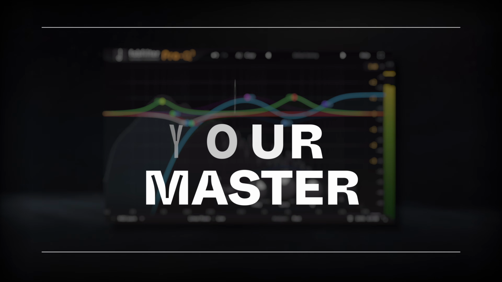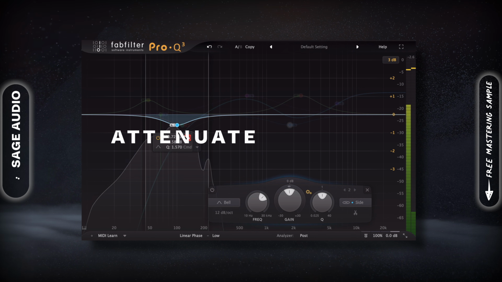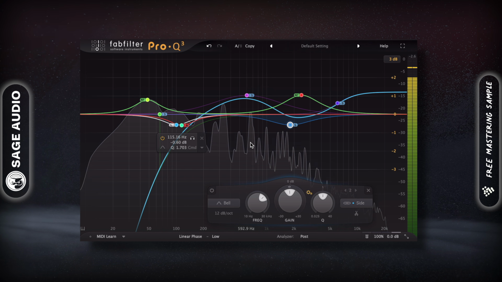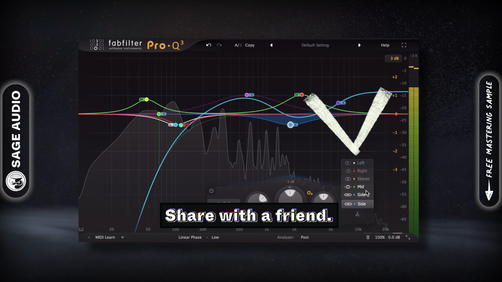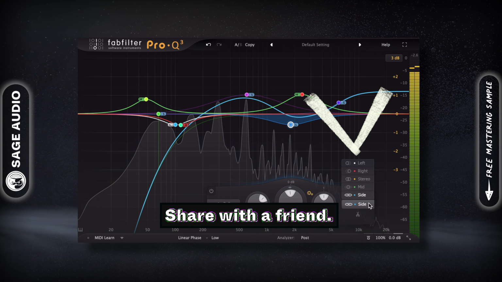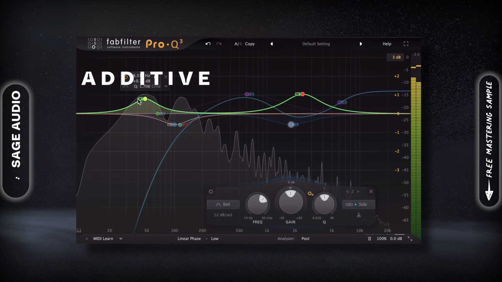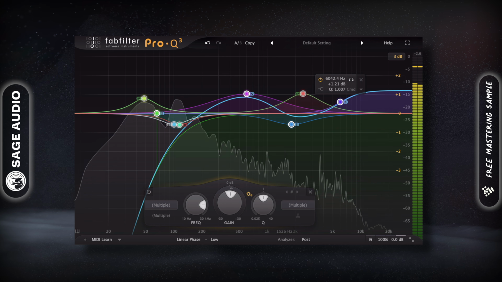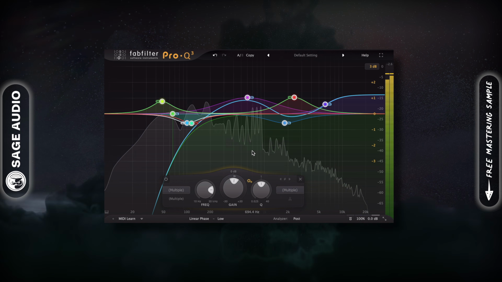EQ your master. I typically like to have my first insert be an equalizer, with which I'll attenuate any aspects of the signal that I don't want to amplify later on in my chain. This attenuation can be stereo, left and right, or mid and side, depending on where the offending signal is. I'll typically use additive equalization later in my chain, but some engineers combine both forms as their first insert. Let's take a listen to this on a song.